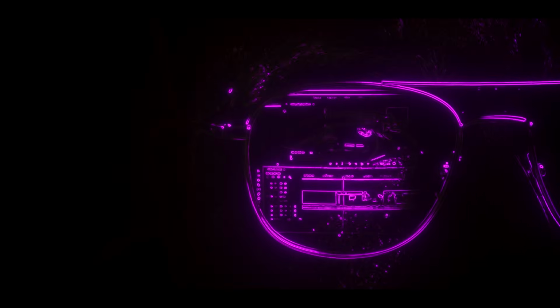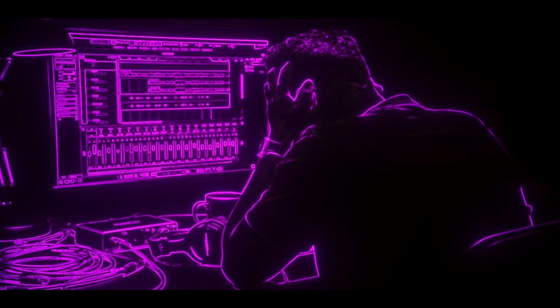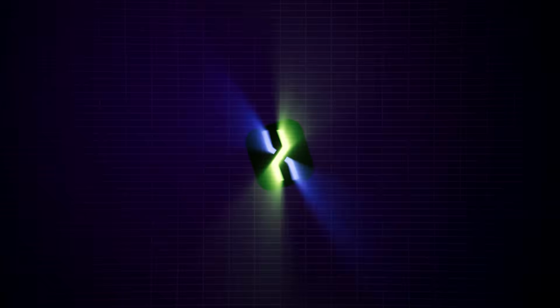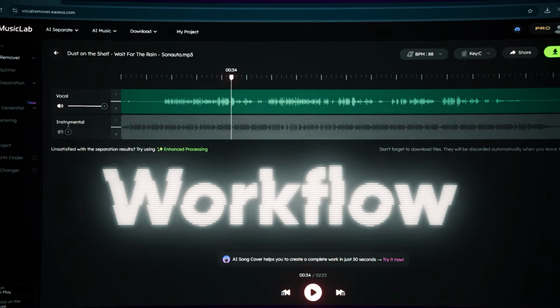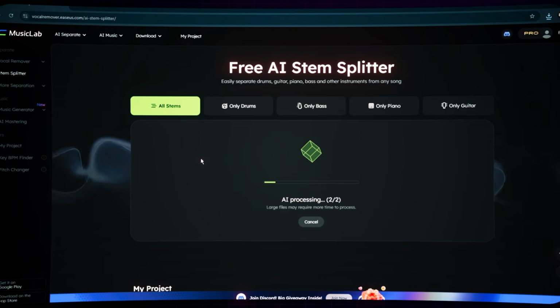A mixed down track murders your editing flexibility and can single-handedly ruin your video's entire audio balance. You need a way to surgically tear that audio apart. That's exactly why I integrated Ease Use Vocal Remover into my daily post-production workflow. This tool is the ultimate problem solver for video creators. It's an incredibly powerful online audio toolbox.